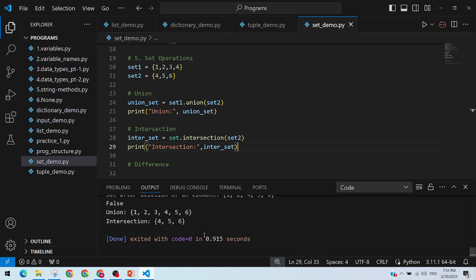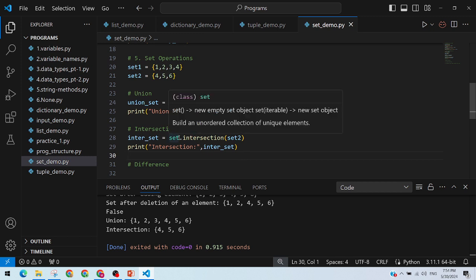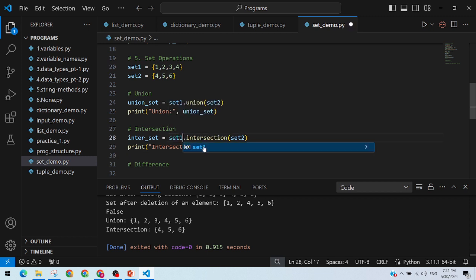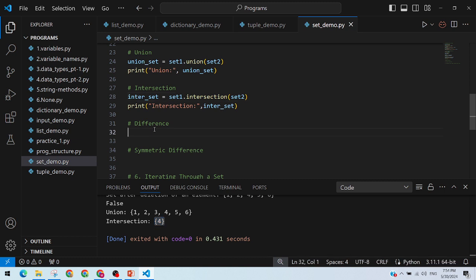Intersection should print intersect set 1 dot set 2. Sorry, I have not given here set 1, that is why some problem has occurred. So here in intersection you can see only the common element, that is 4. Okay, now next operation is difference.